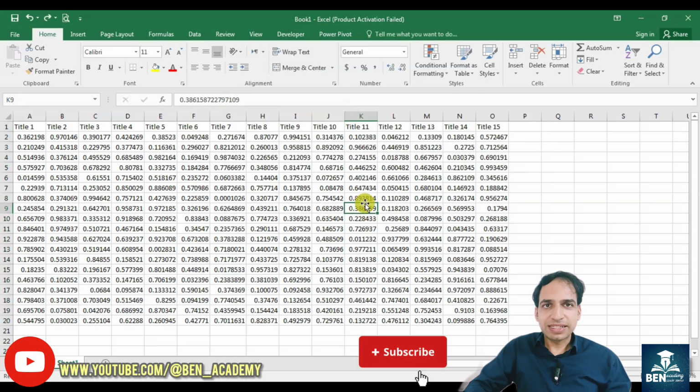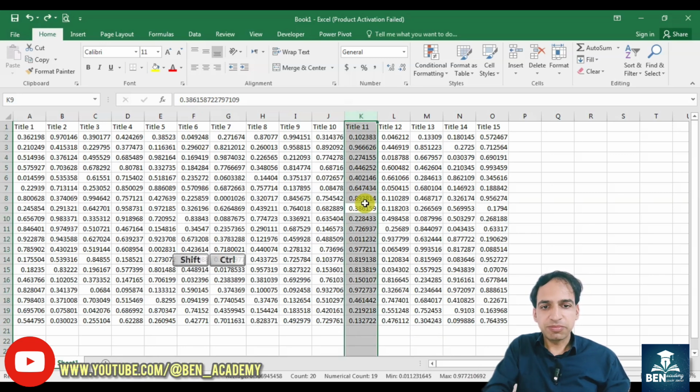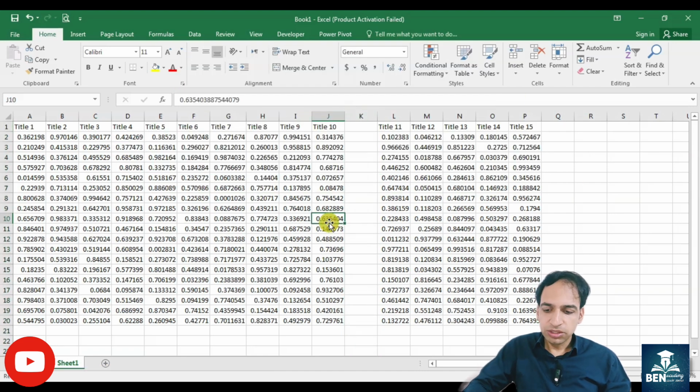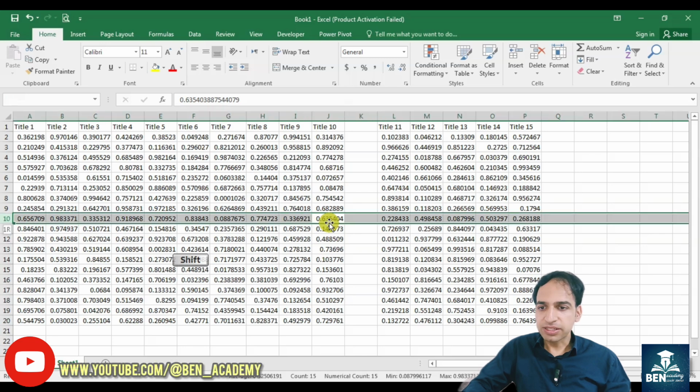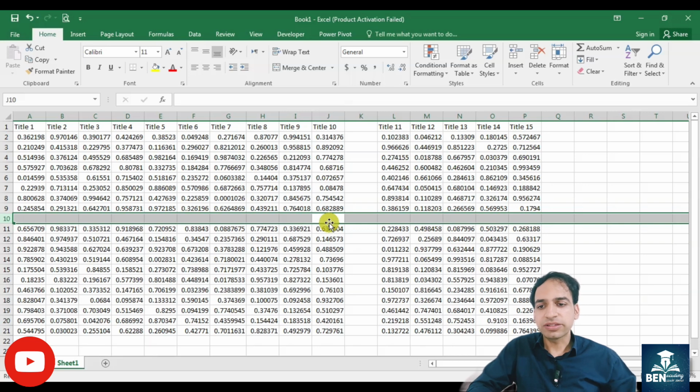Once your row or column is selected, adding more room is a breeze. Let me select the column again with Ctrl and Space. Now you can press Ctrl, Shift, and plus, and instantly you can insert a new column or row. Let me do it for a row too. I press Shift and Space, selecting a row. And if I press Ctrl, Shift, and plus, you can see that a row is inserted above the selected row.